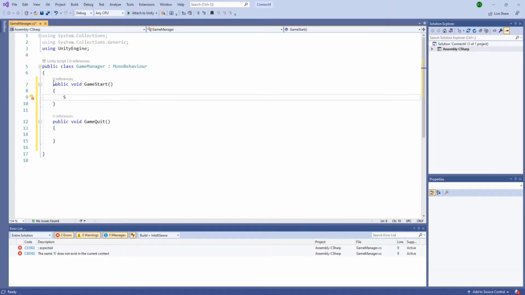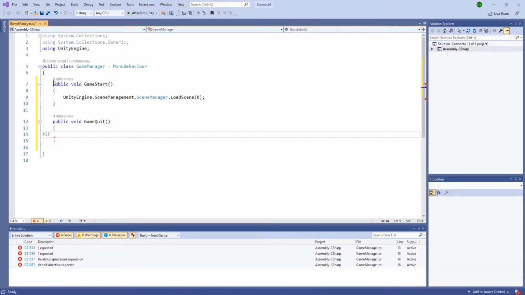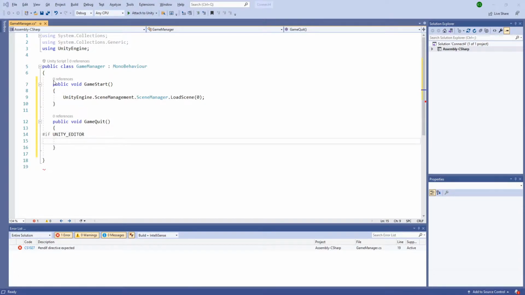In the public void, we will use UnityEngine.SceneManagement.SceneManager.LoadScene, and we'll just have one scene, so it is just LoadScene of 0. And in GameQuit, we'll add a condition: if it is Unity editor, hashtag if UNITY_EDITOR. And if it is Unity editor, then we'll set is playing to false.